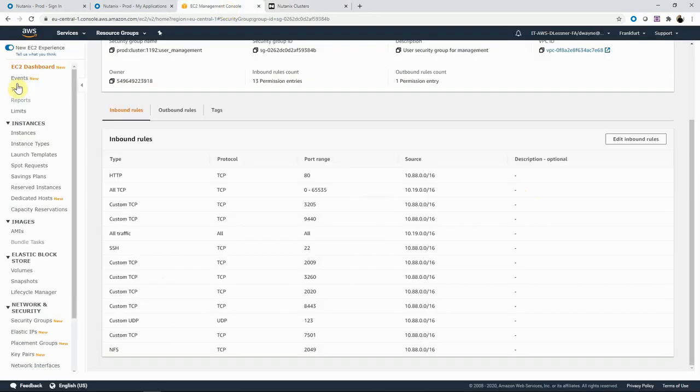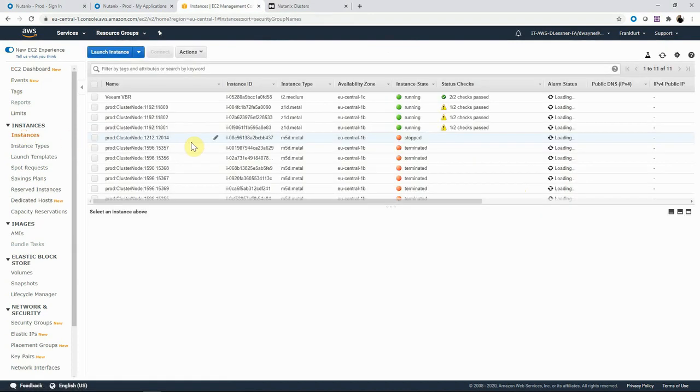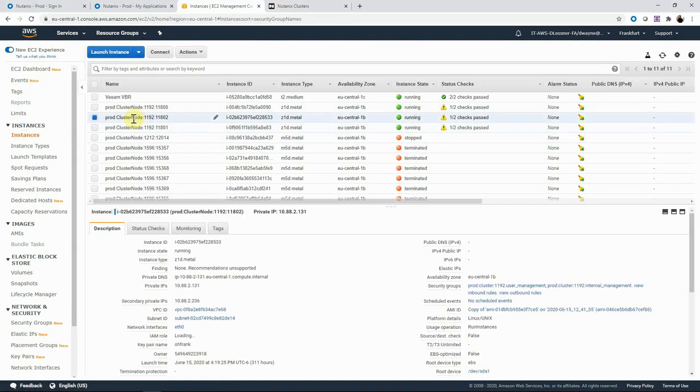We jump into our EC2 portal, go to instances. We have the three nodes that are running. And so we can click on one of them. We can see the security groups that have been automatically added.